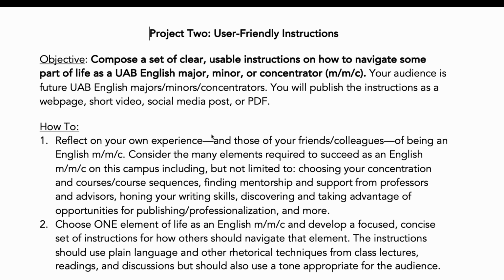Here we are to discuss Project 2. So Project 2 is going to ask you to compose a set of clear and usable instructions on how to navigate some part of life as a UAB English major, minor, or concentrator. And you're writing to future UAB English majors, minors, or concentrators. The way you're going to publish this is either on a web page, so for example, Adobe Express, which we'll be learning more about in this unit, or as a short video, a social media post, or a polished PDF.